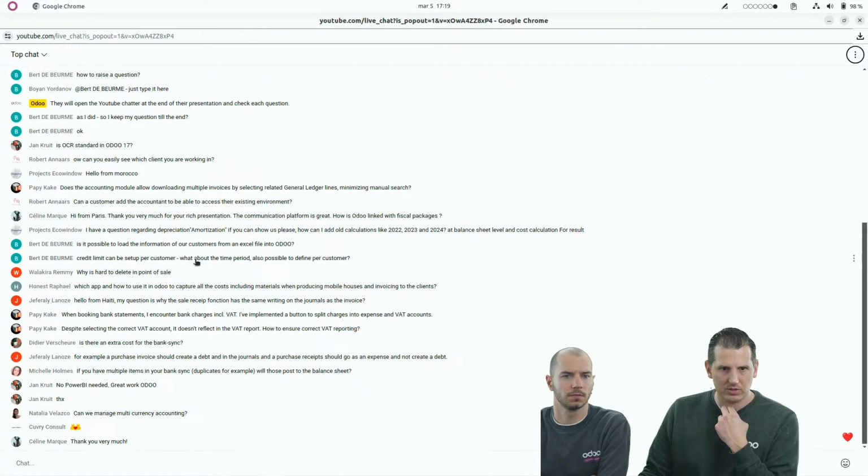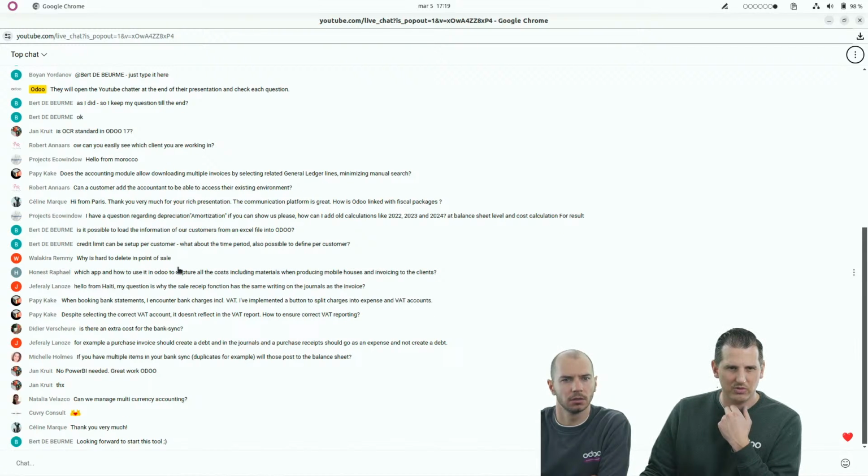The brief answer is yes, everything that you create manually in Odoo can be imported by Excel. Can be set up by customer. What about the time period? Also possible to define per customer the time period. Did you understand the question? Not sure to understand, no. Me neither. Sorry, Bert. If you can be more specific, otherwise I'm not sure what you mean with it.